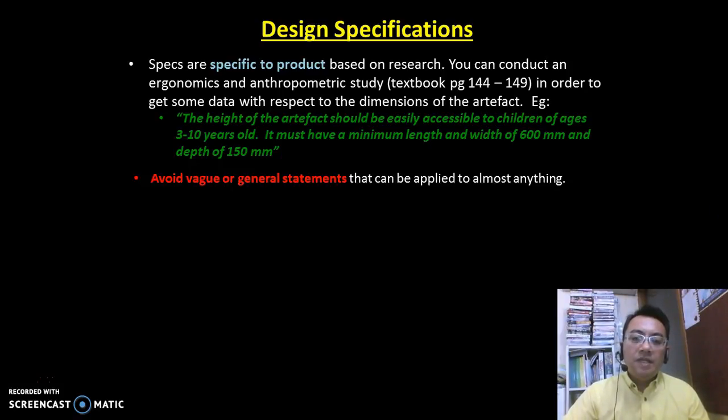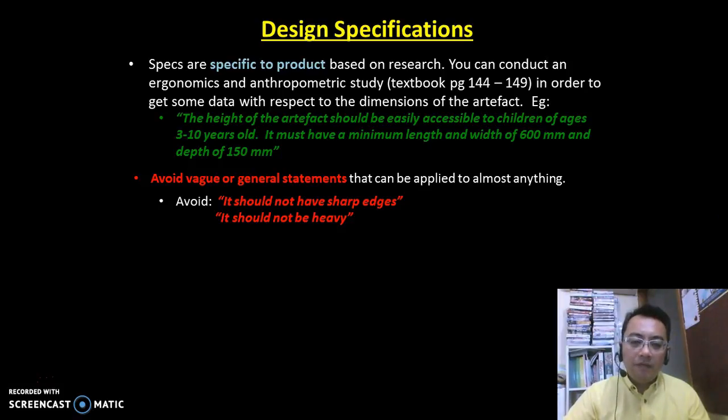When coming up with the design spec, you need to avoid vague or general statements that can be applied to almost anything. You should avoid, it should not have sharp edges. It should not be heavy. It should be attractive. It should be made of wood.